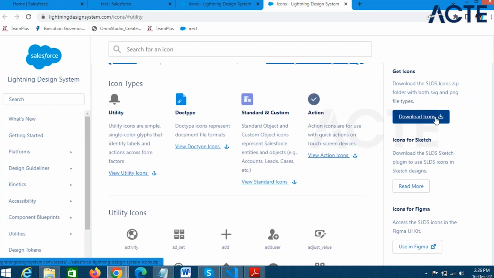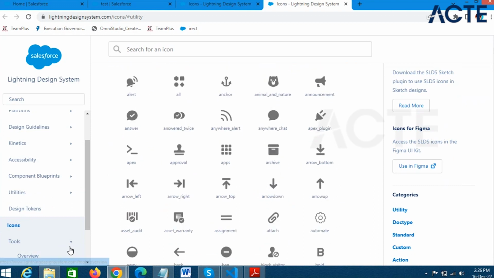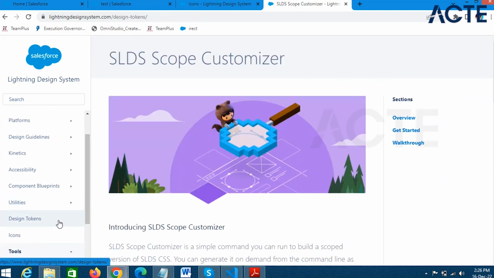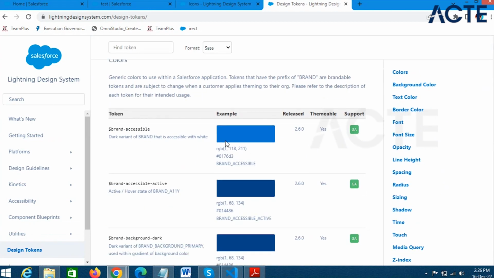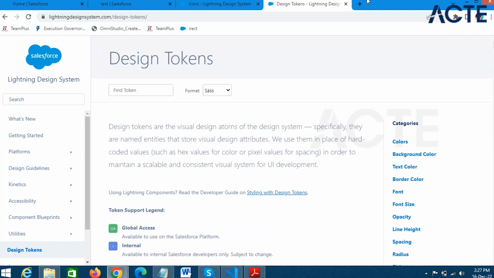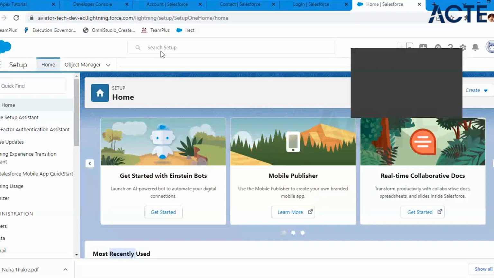You have to download this. If you don't want to download, you can directly use it from here also. Some tools are there, and you can also go from here. There are some plugins, utility icons, and design tokens. You can add some spacing, colors, and everything. You can add background color and text color. You just have to explore some things. Getting my point? Is it visible now?